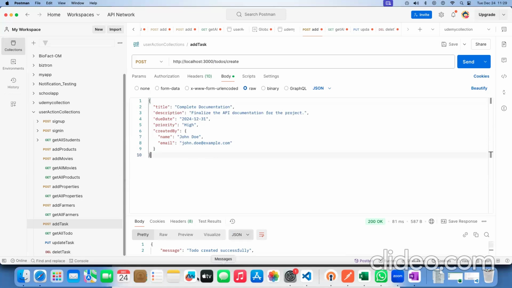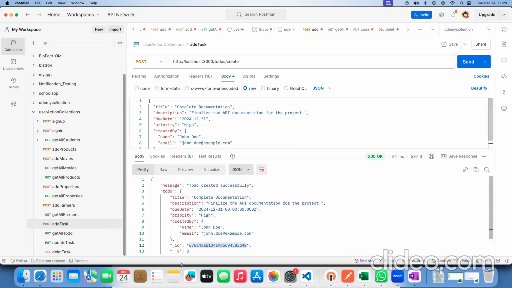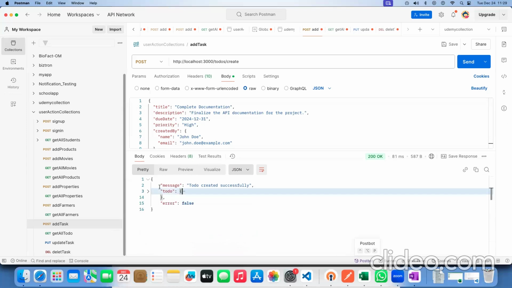After creating the task, we'll call the API. So you can see here, a response is coming from the server. This is the message: to-do created successfully. Okay, this is one task.